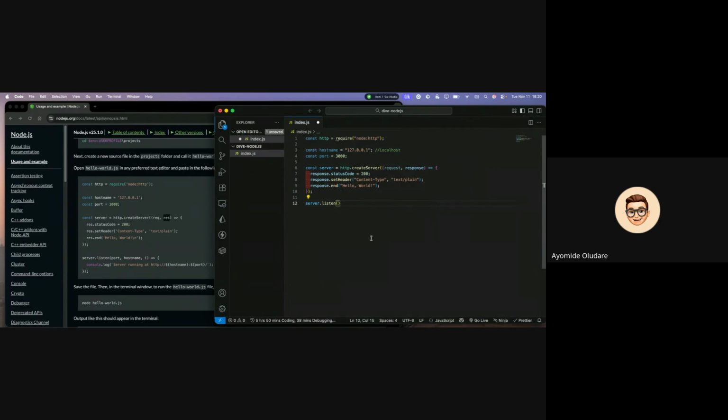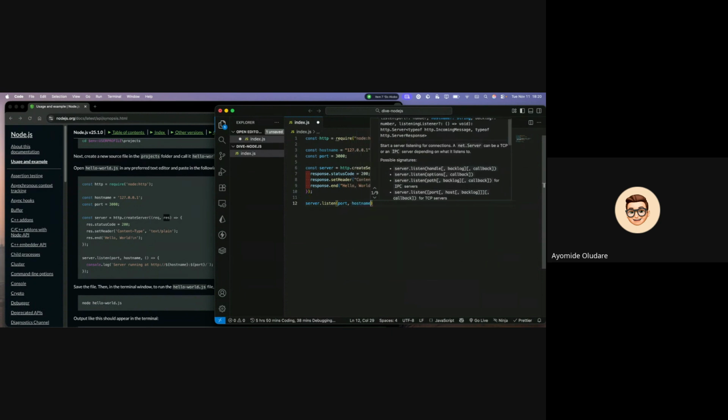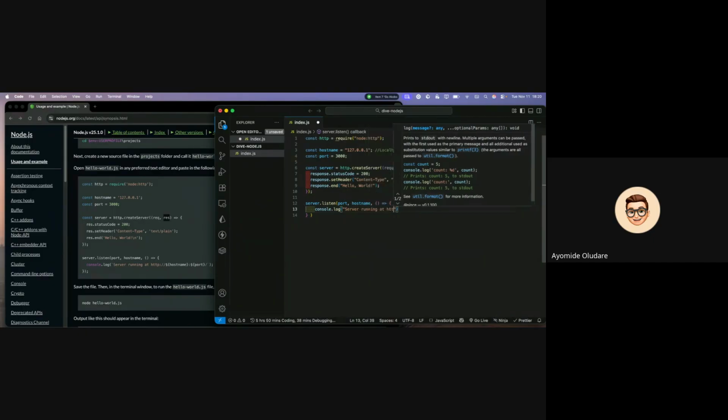So what we can do, we can come here and say the port. Our port is 3000. Our hostname is the localhost that we set here. And then the callback function that would be triggered when the connection is successful. So we can log to the console. Don't forget we have console.log, server running at HTTP.